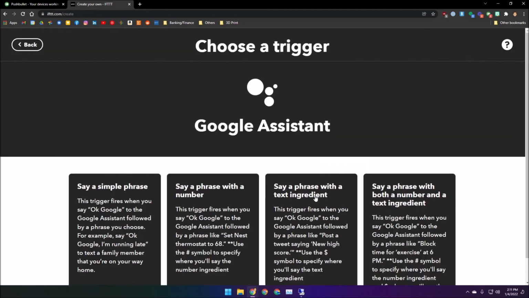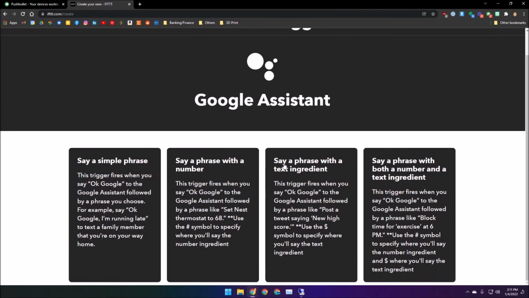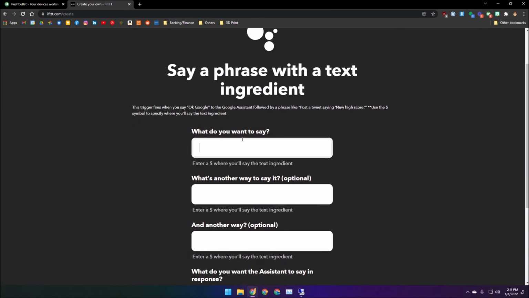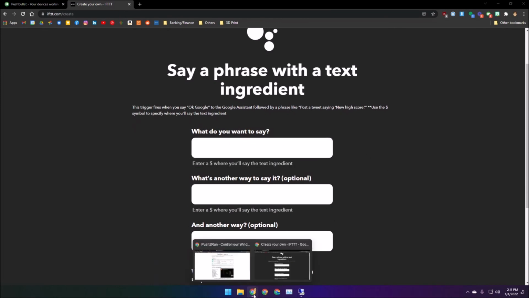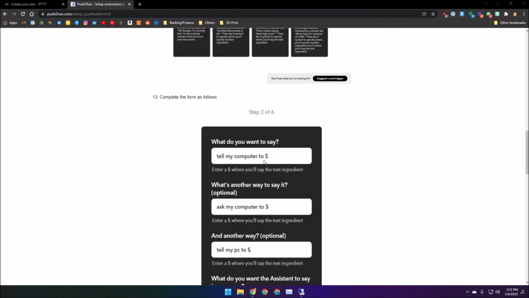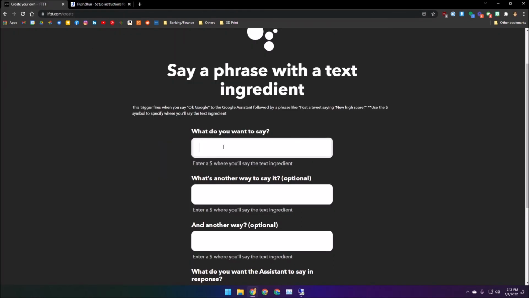So we've got Google Assistant here, and we're going to say a phrase with a text ingredient. So what do you want to say? Now, if we pull up our guide here, this person says, tell my computer to $. The $ sign is the text ingredient. Anything after the $ sign is basically what Push2Run is going to be listening for. So I'm going to say, what do you want to say?